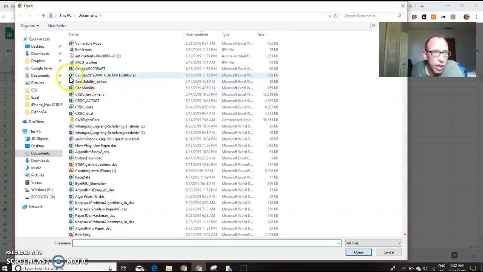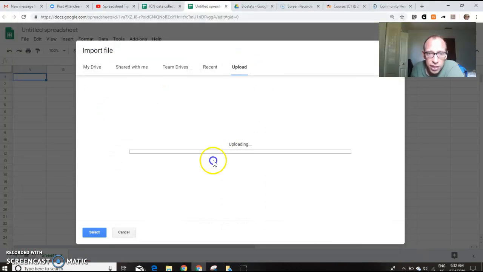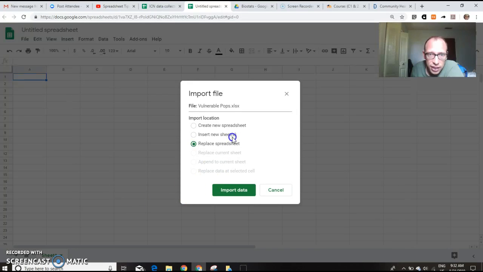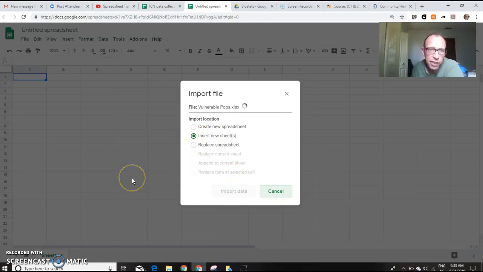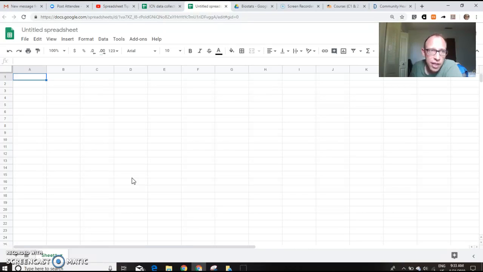Just to show you the full process, I'm going to go to Documents. There's that vulnerable populations file. So it takes it from Excel into this. I have some options here. If I'm working with my already existing spreadsheet, I'd probably just want to insert a new sheet. I don't want to overwrite everything I already have in there. And it'll take just a second, and then it'll load and fill out the spreadsheet here.